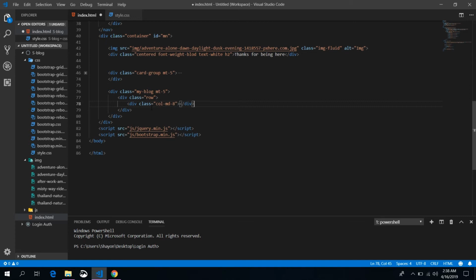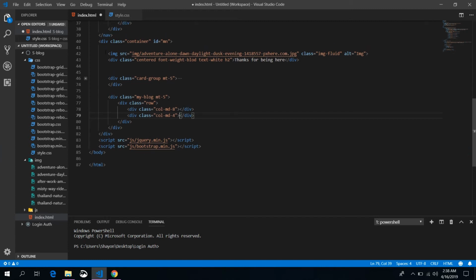And below there I'll take a col-md-4 column. It will cover all of the width of our website, but we take this inside this container. So if this container reduces a little bit of width from the right side and left side, you saw that before.